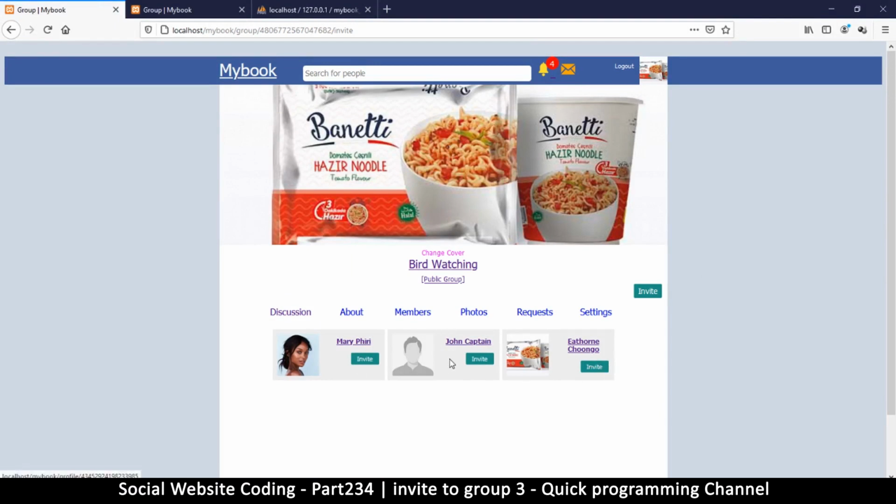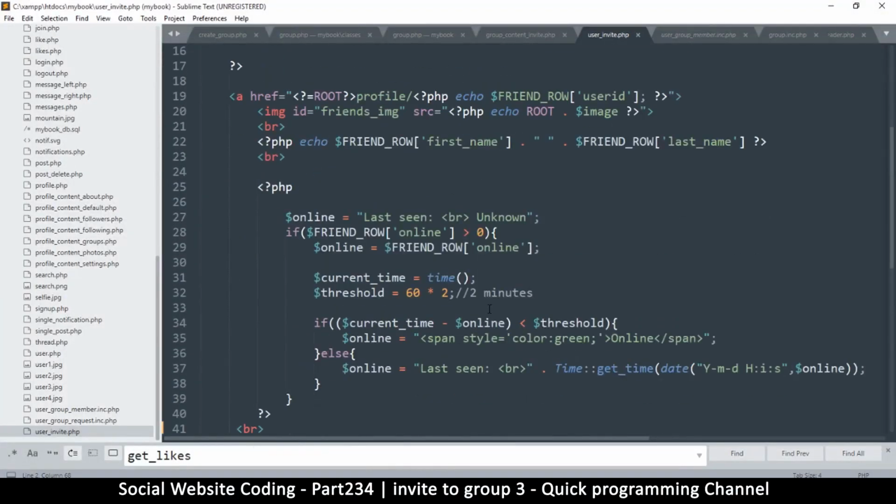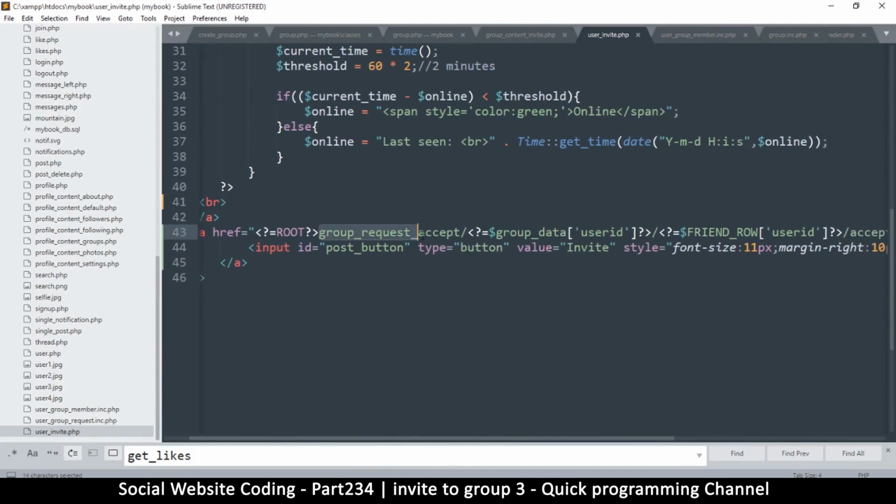Okay, so now we have an invite button. Pretty cool. Now we can do some inviting. Yes. But before we do that, let's see, root group request. Let's change that to invite, and then group data user ID. Okay, so we are inviting to this group, and we are inviting that user. Looks good. Let's remove the accept at the very end. We don't need it.